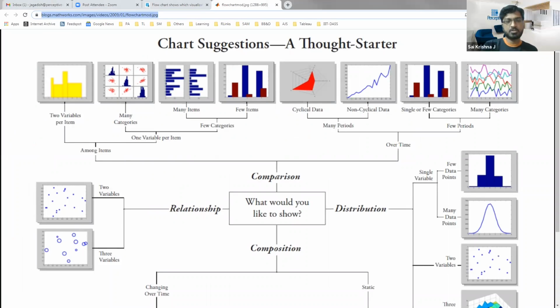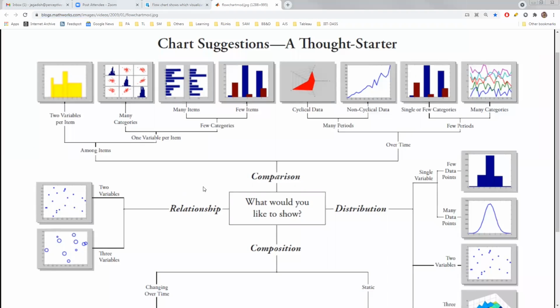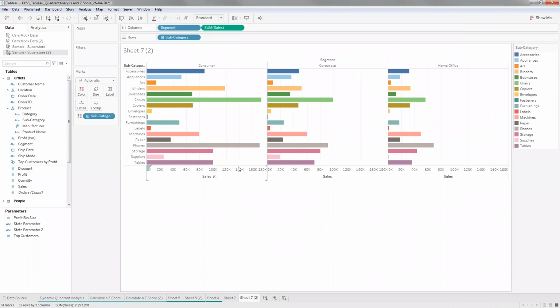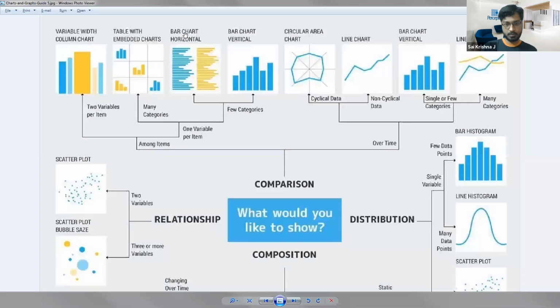Jagdish, I think that is also called a table lens view, right? What you just built for the many categories. This one? This one. I think it's also called a table lens view. Table lens view. Okay. I'm not aware of it. Okay, table lens. Good point.